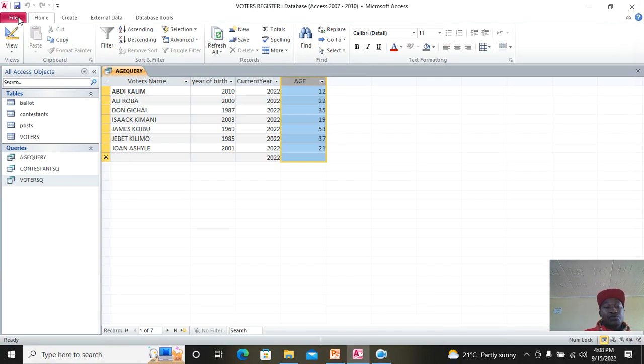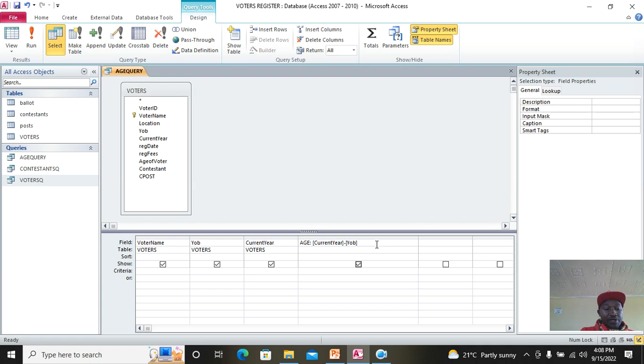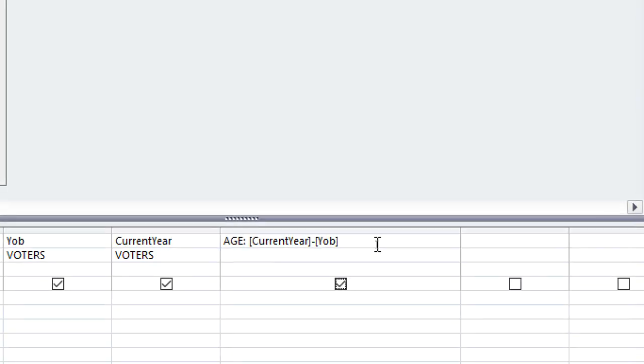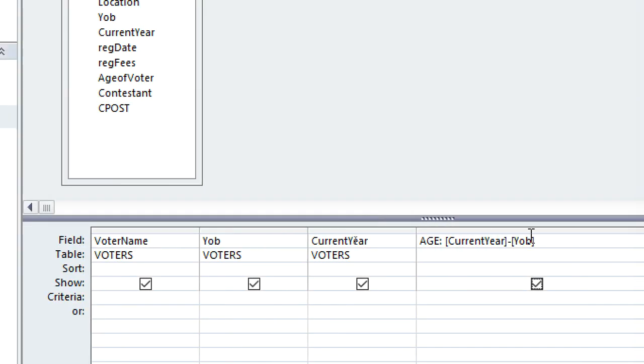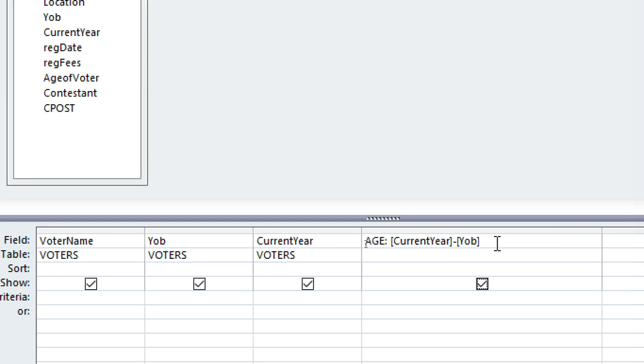So you need to use the tables, that is queries, to perform calculations, and you do it in the field name here, this line, just like I have done. That's how you do that.